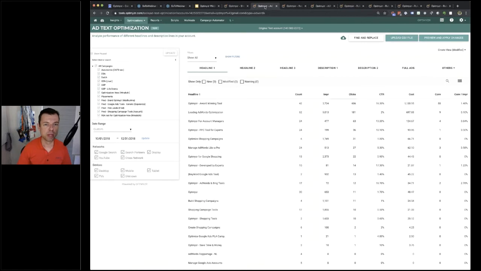So the next tool I want to take you into is the new ad optimization tool. It falls under the optimizations menu. It's the ad text optimization tool. Some of you may have played with this, but I wanted to put this in context of the holiday season. What I might want to figure out is what kind of headlines and description lines worked really well for us last year during the holiday season. That's exactly what this tool does.